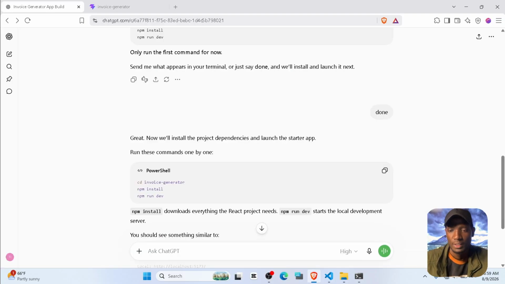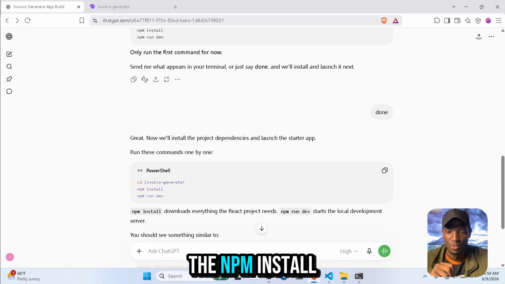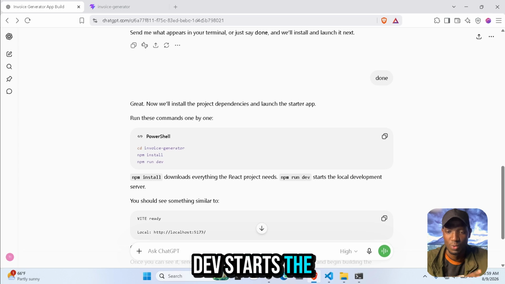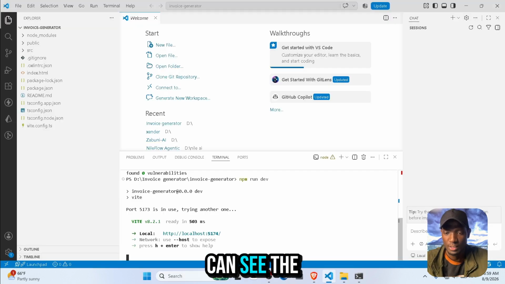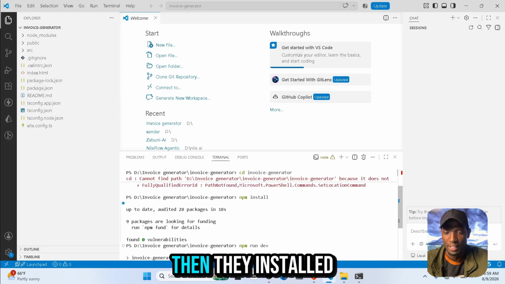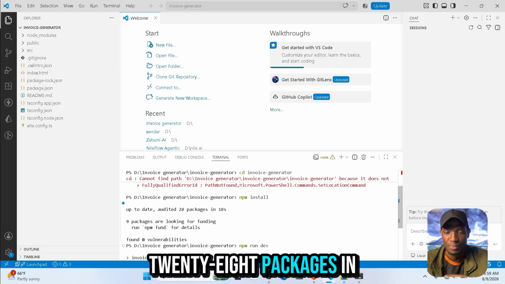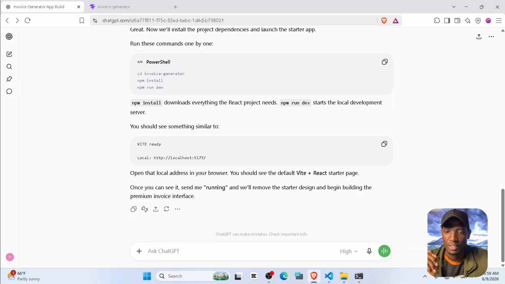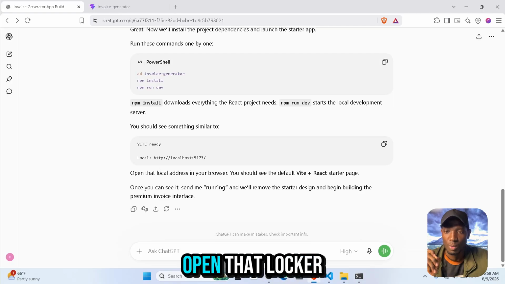All right, so once you have run that, it says that npm install downloads everything the React project needs, and npm run dev starts the local development server. So as you can see, run dev started this server, and it installed for us 28 packages in 18 seconds, and so on and so forth.